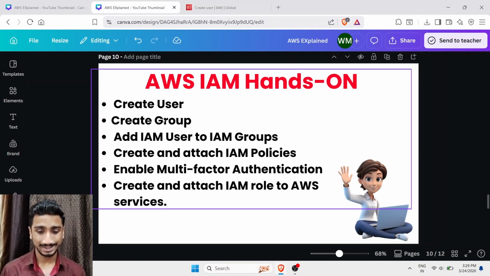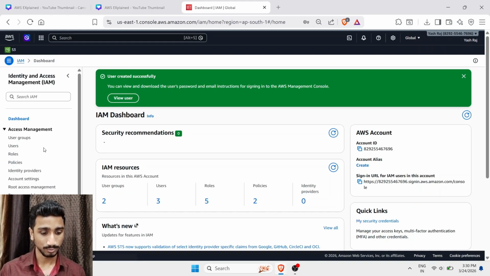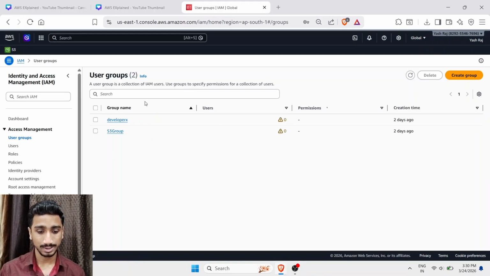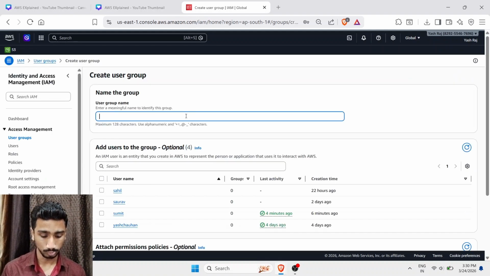So we have created a user. Let's now create a group. For creating a group, I go to AWS IAM services. On the left side, you can see user groups. These are the groups which have already been generated. So I'm going to create a group. Let's say the group name is EC2 group.